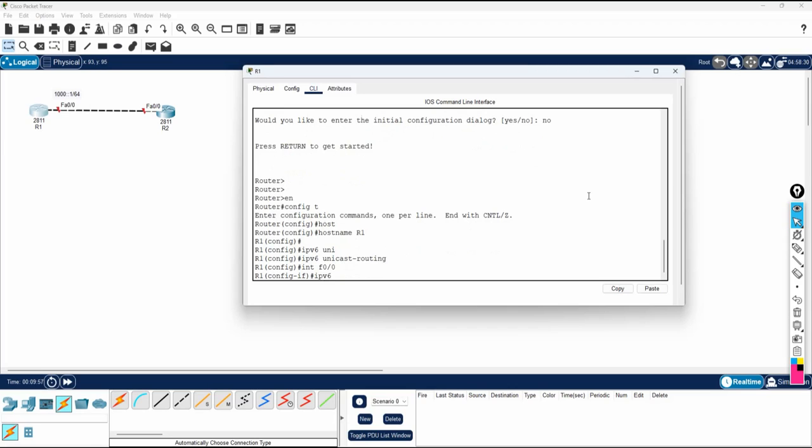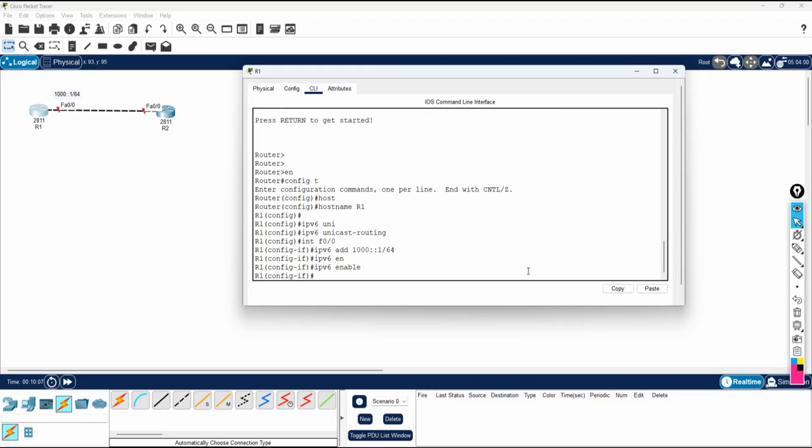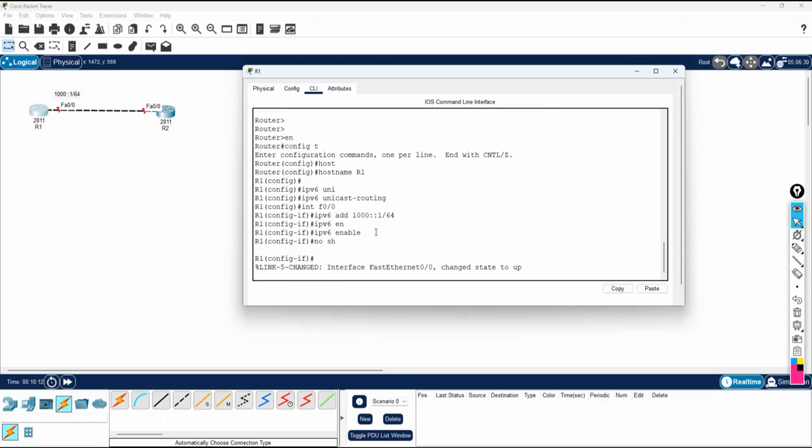ipv6 address, and you need to put this 100 or whatever you have like this, and press enter and write here ipv6 enable. Okay, and no shut. So this way we will assign the IP.